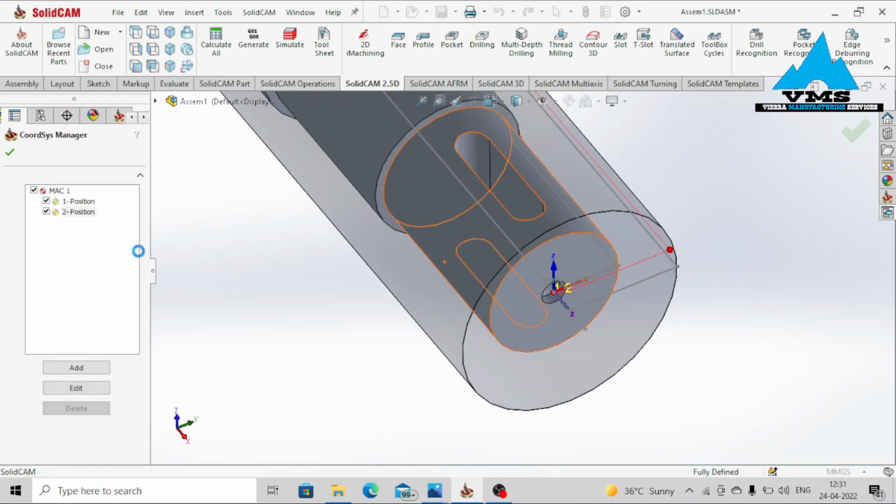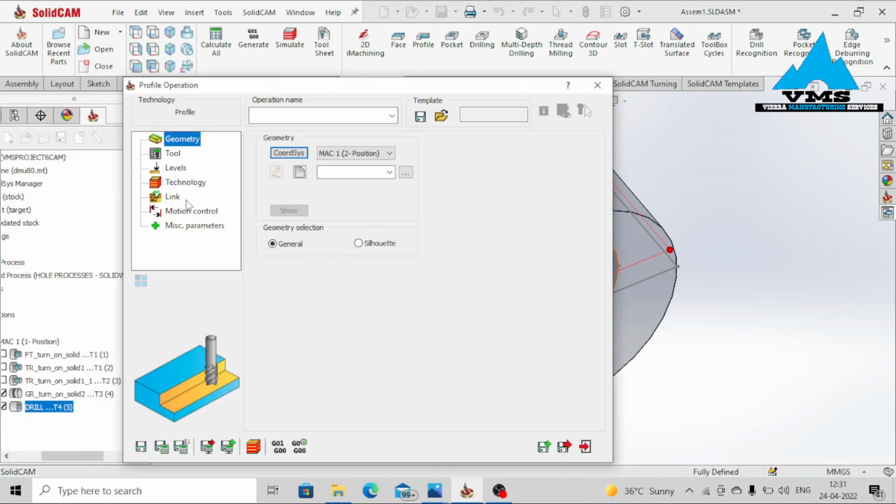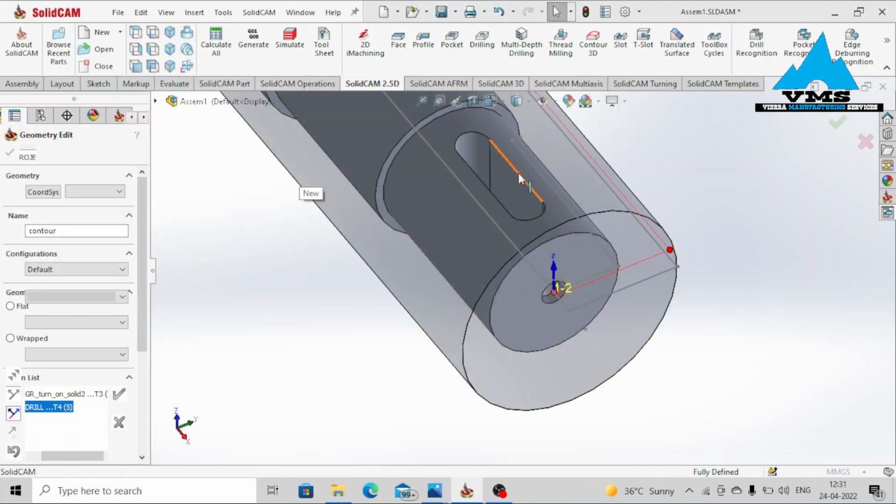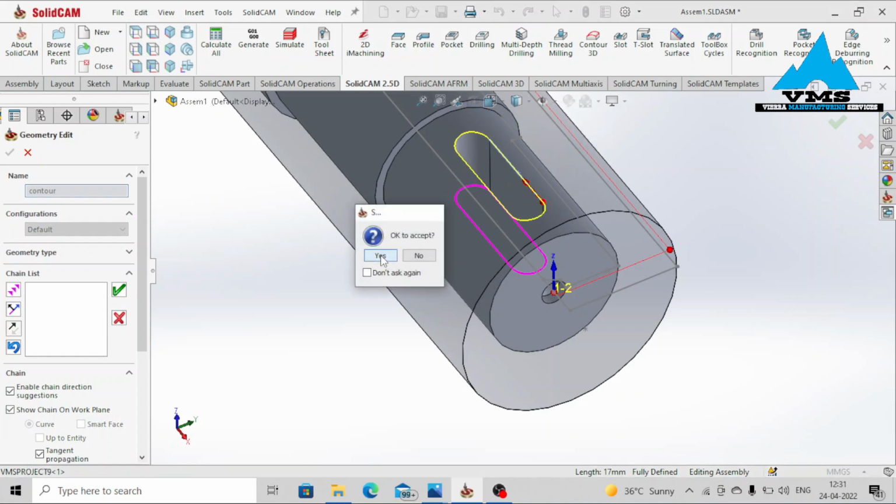Okay, so as you notice, it has been added here, Mark 1 position 2. Go for the green check. Now select the profile or the slot. So this is my slot. Okay, fine.